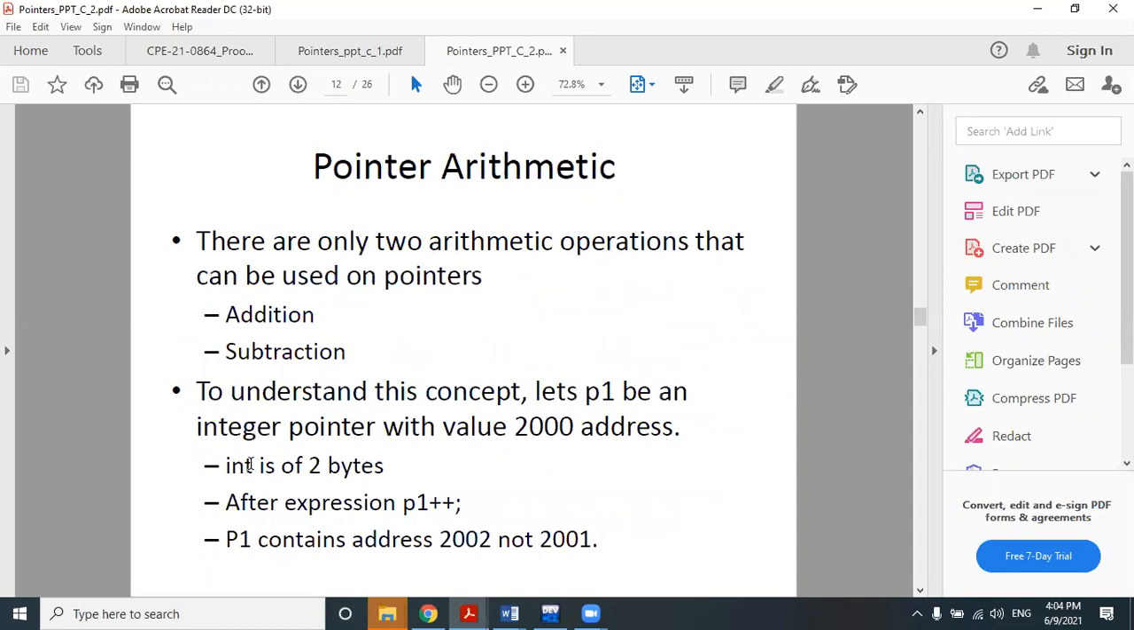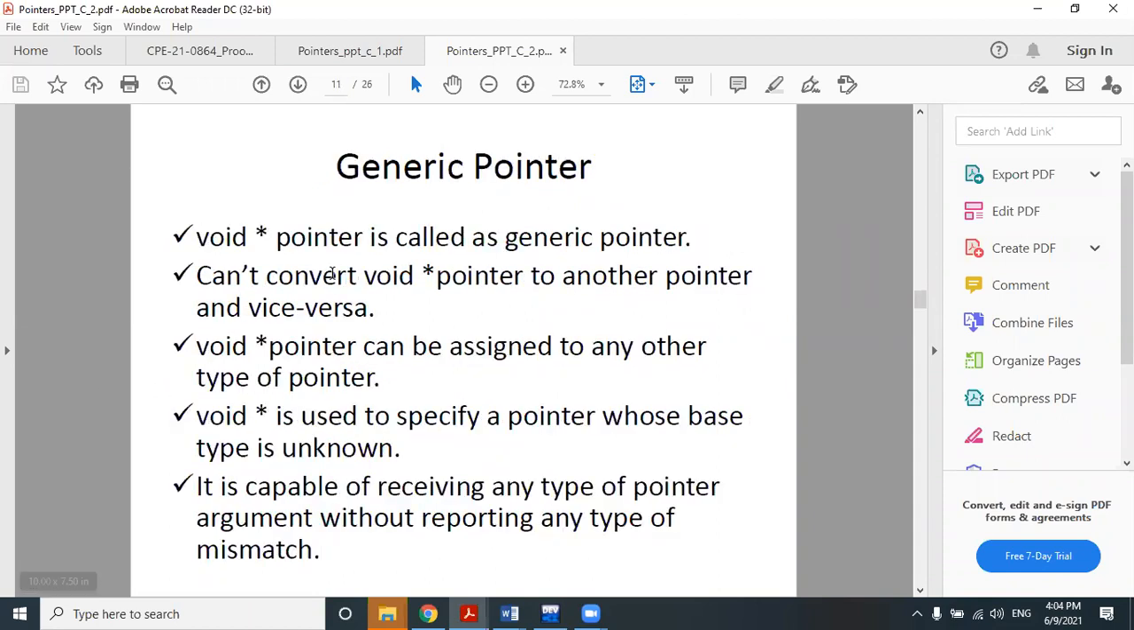And one more thing, I think I missed it. No kind of modification or updation operation is applicable on void pointers. You can write it down. Any kind of increment, decrement, or any other modification operation, void pointer does not allow. Increment or decrement operation on a void pointer is not allowed.